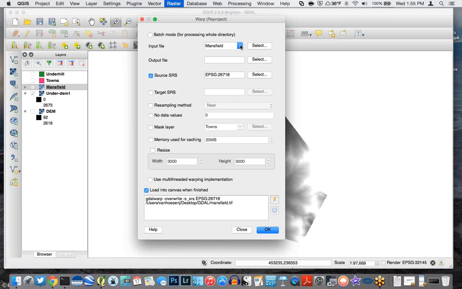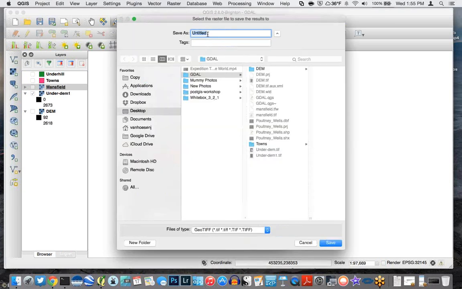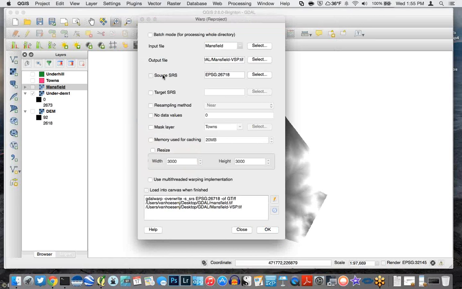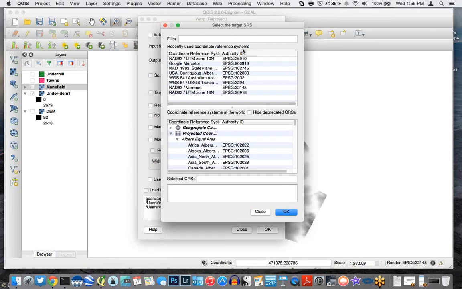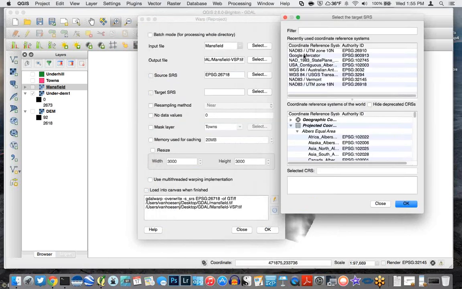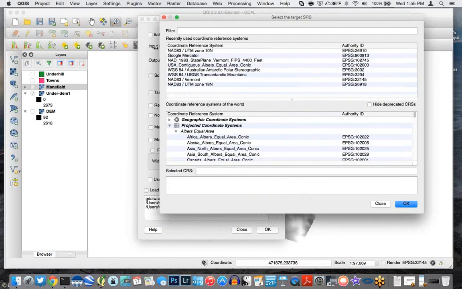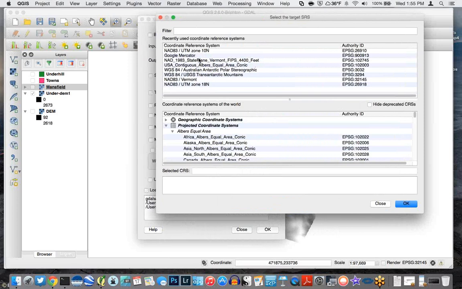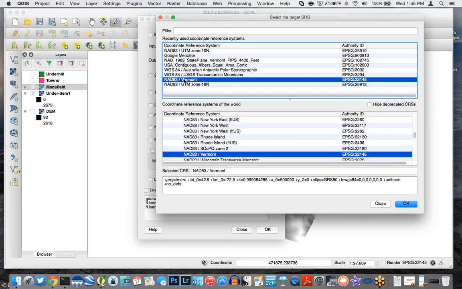So we can take our Mansfield DRG and we can output this to Vermont State Plane by setting a target spatial reference system here. And so if you frequently use different types of data, you'll have a list here of things that you've used. And so I've used Vermont State Plane. So I can just select that.